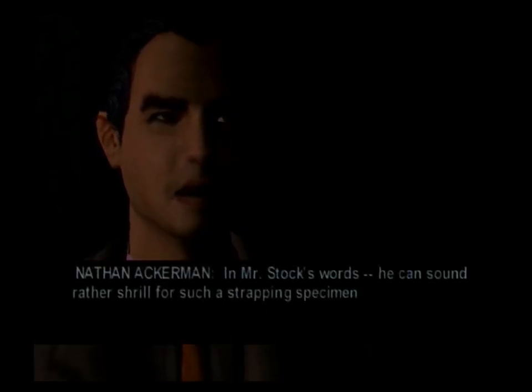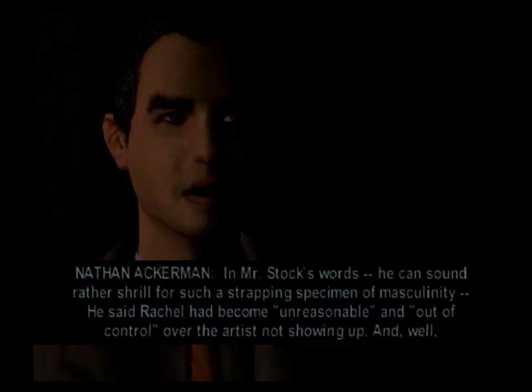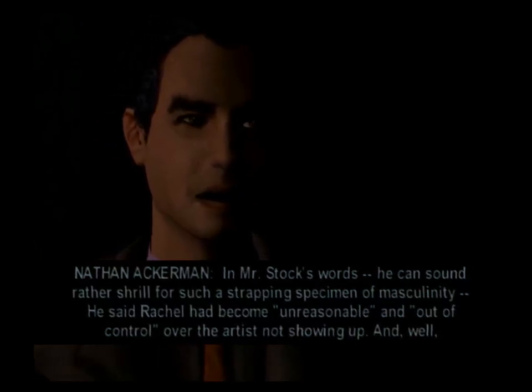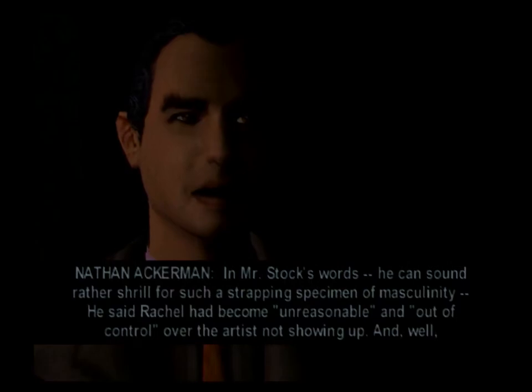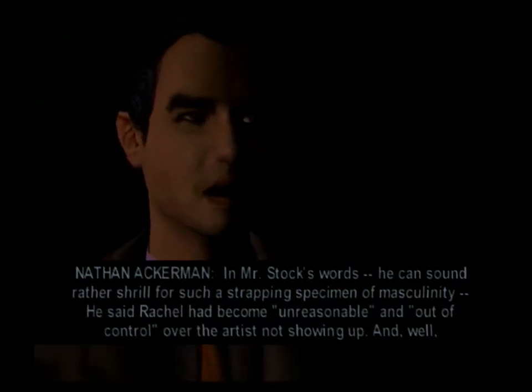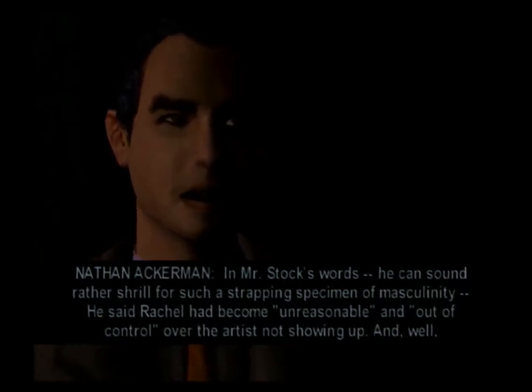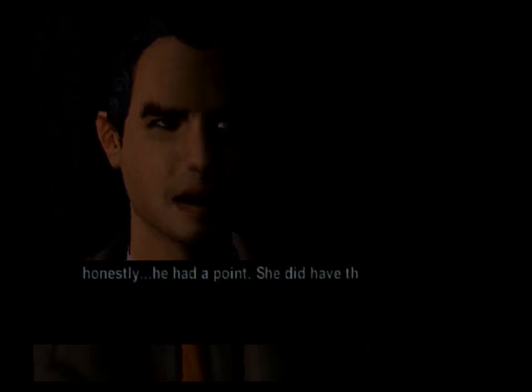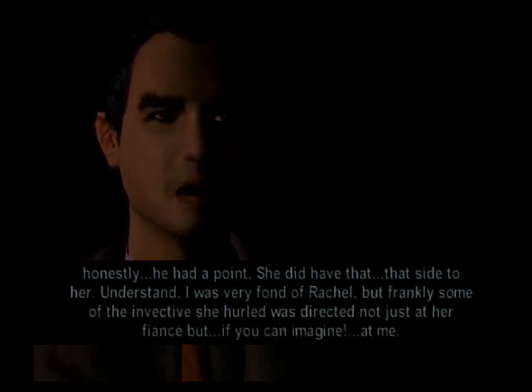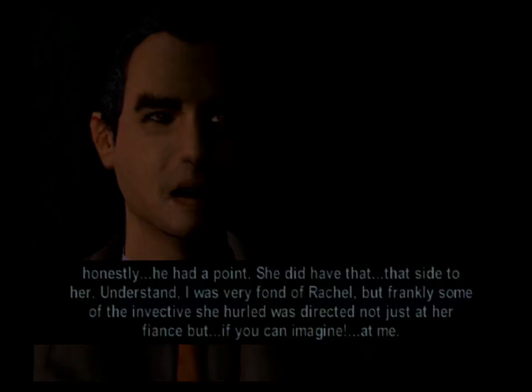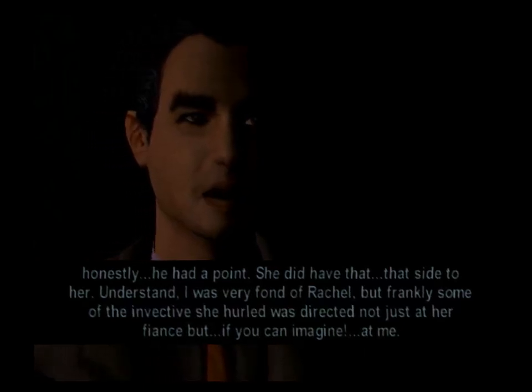In Mr. Stock's words, he can sound rather shrill for such a strapping specimen of masculinity. He said Rachel had become unreasonable and out of control over the artist not showing up. And, well, honestly, he had a point. She did have that side to her. Understand, I was very fond of Rachel, but frankly, some of the invective she hurled was directed not just at her fiancé, but, if you can imagine, at me.